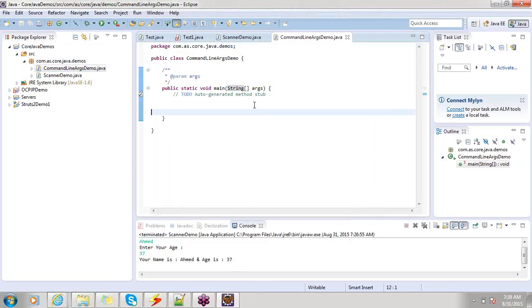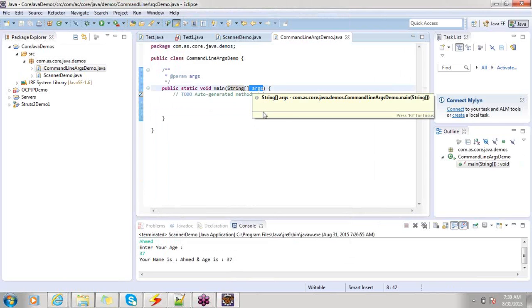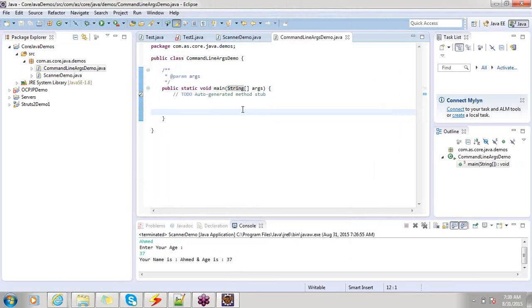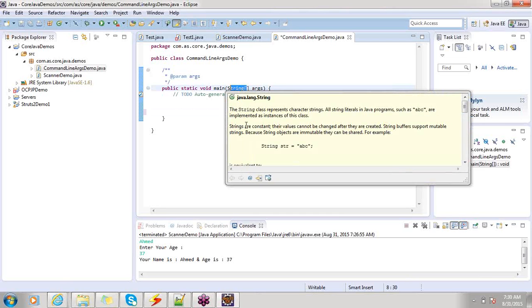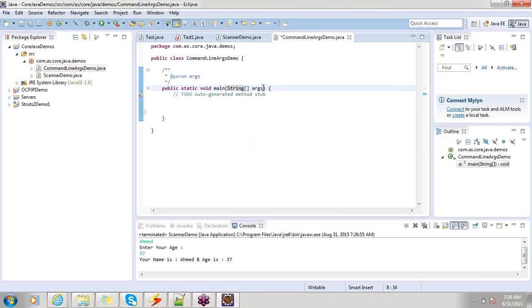I told you, the command line arguments you said, right? Those arguments are supplied at the command prompt, as you said. Whatever arguments you supply at the command prompt will be loaded into this array. The arguments you supply are strings, so this string array can be filled with those command line arguments.